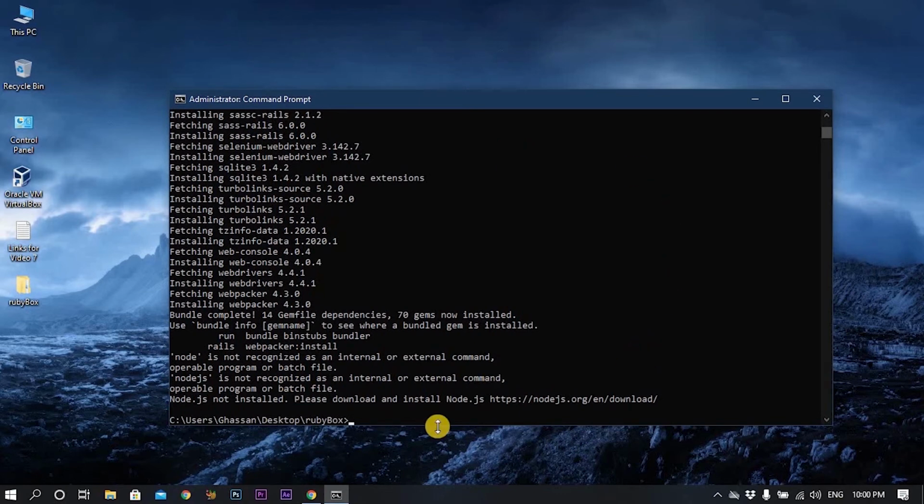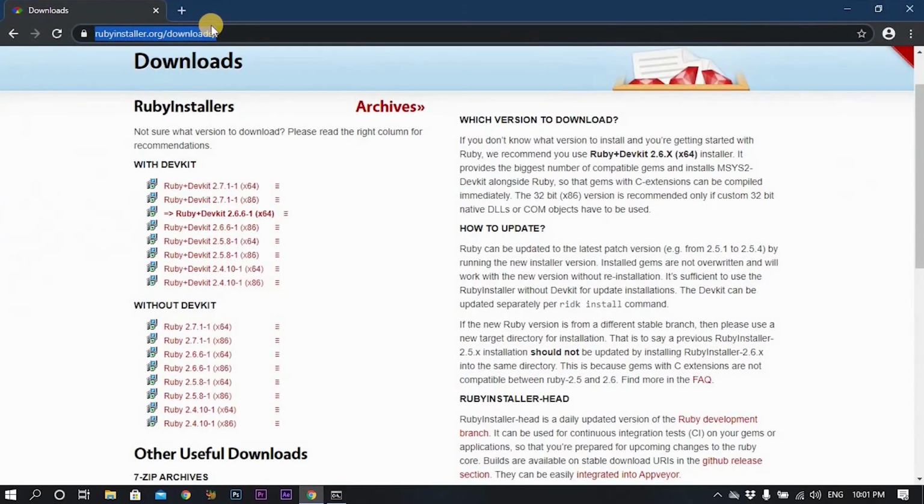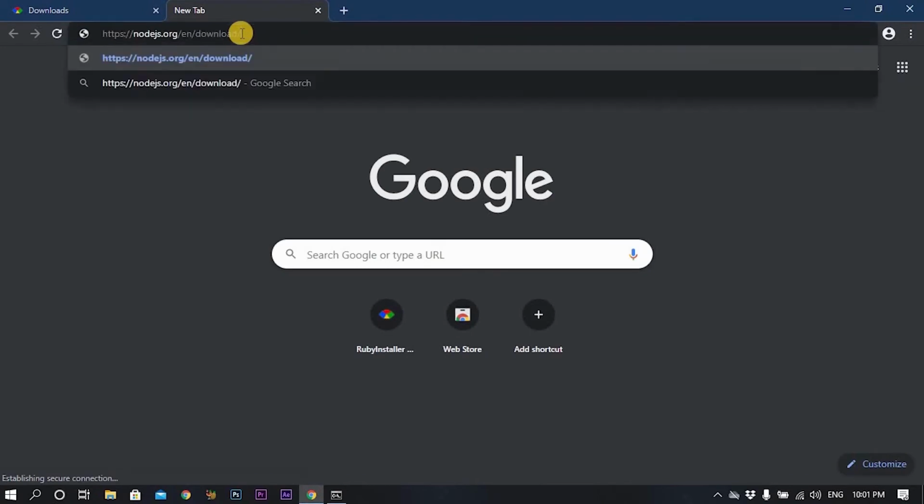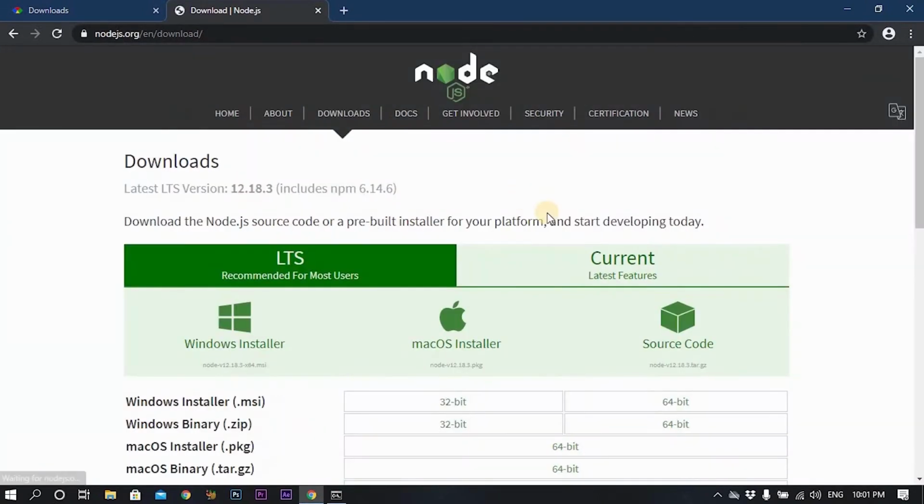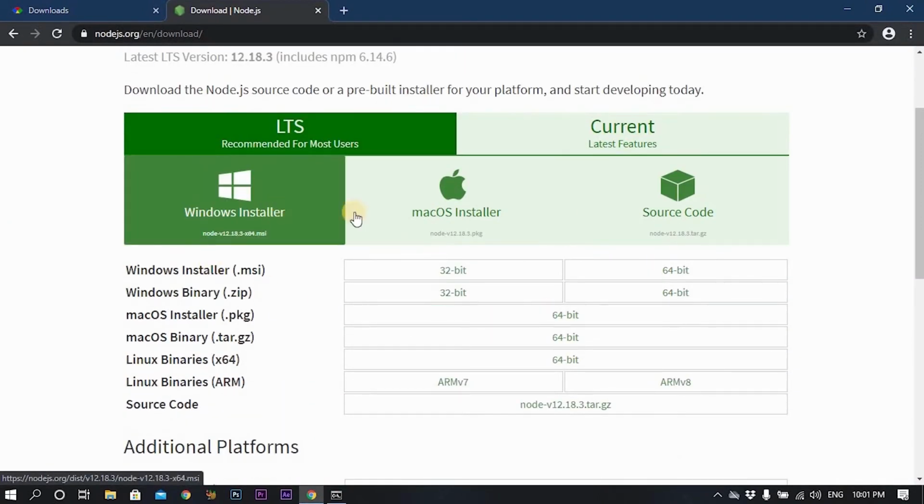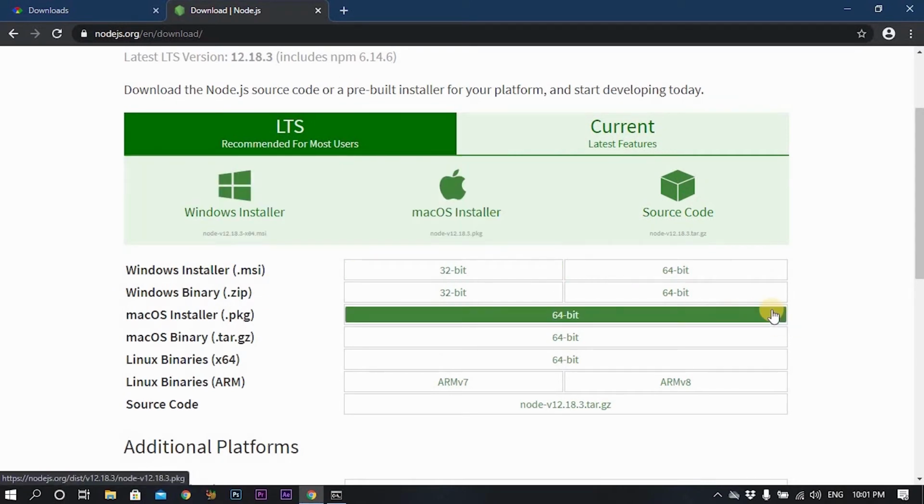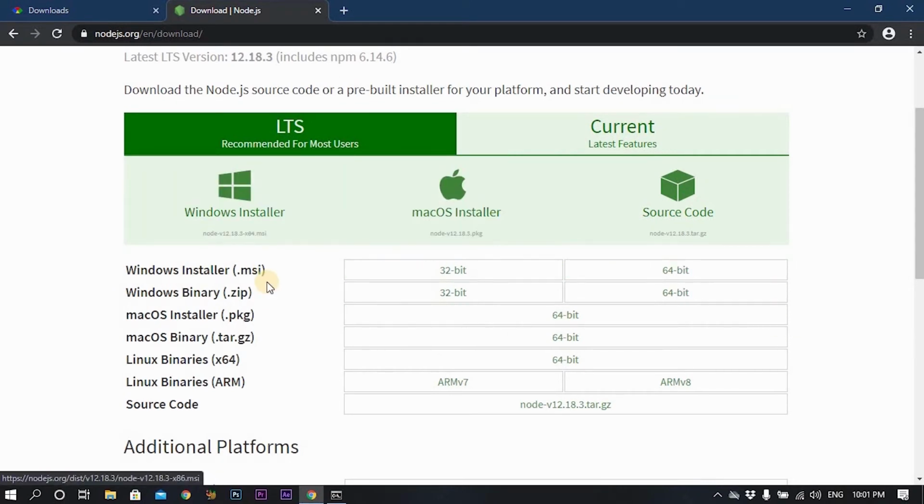Okay, as you can see, we have an error here. Node.js is not installed. There's nothing to worry about. Just copy this link. Go to your browser again, paste that link, click on enter, choose your version. For me is Windows Installer 64-bit.